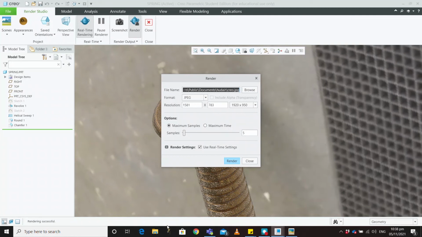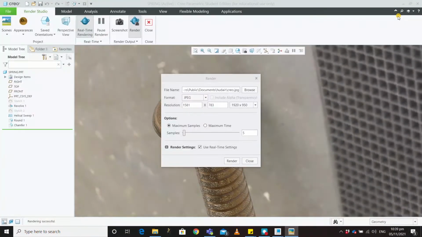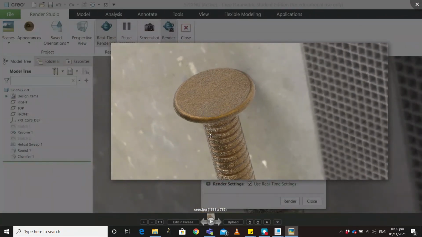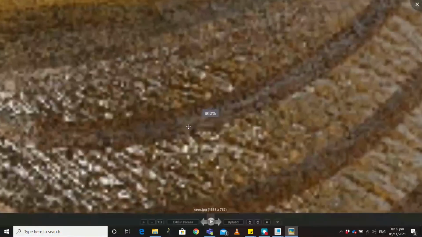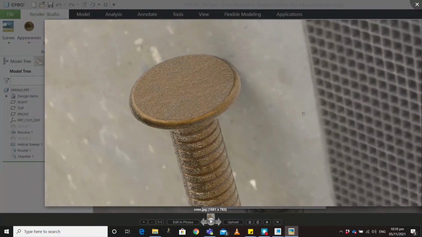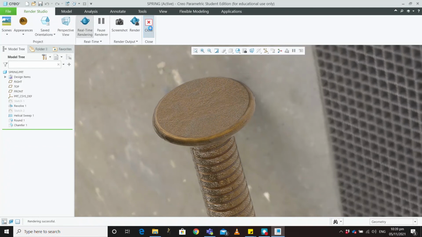Let's see where it is saved. And we have it over here, our image. And you can zoom in, zoom out, and like I took a low sample size, so I have low quality over here, but you can increase that. So that's all about the rendering.